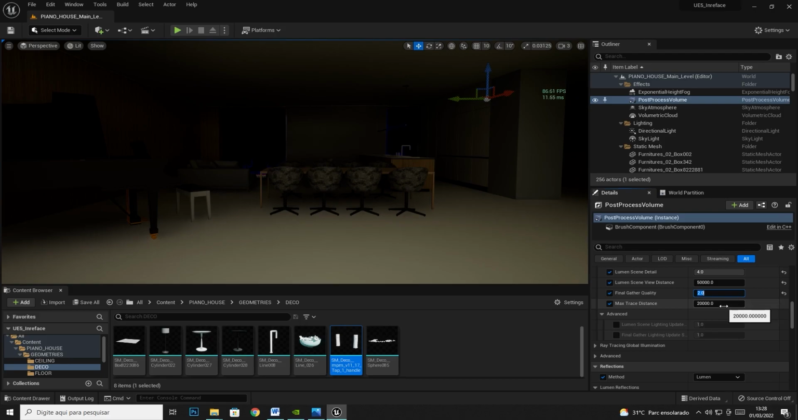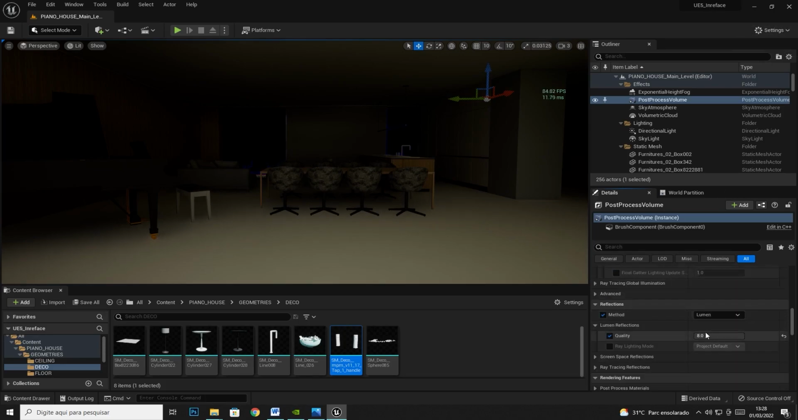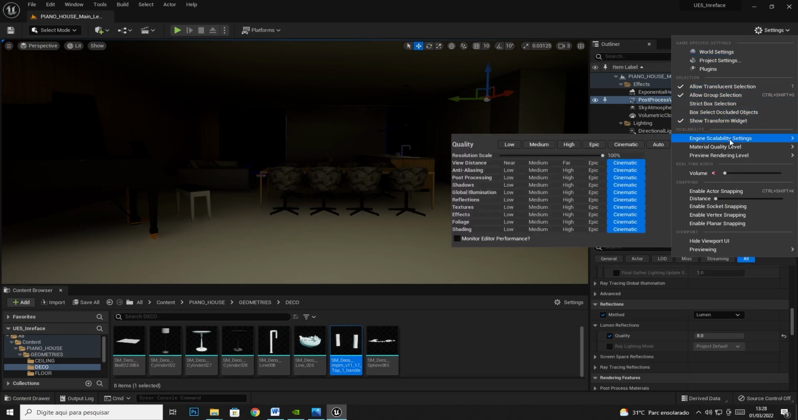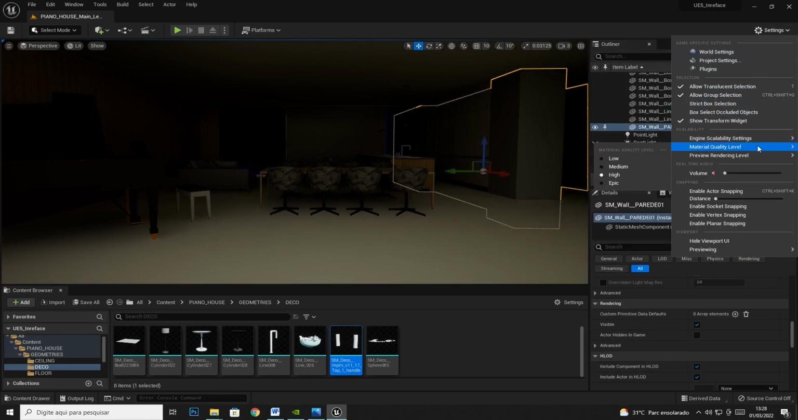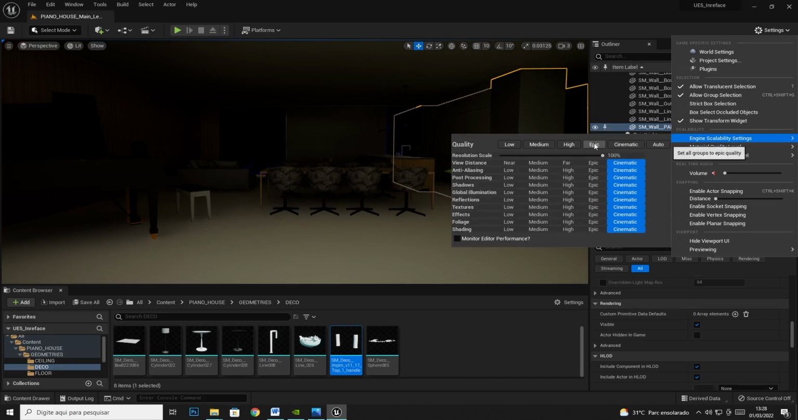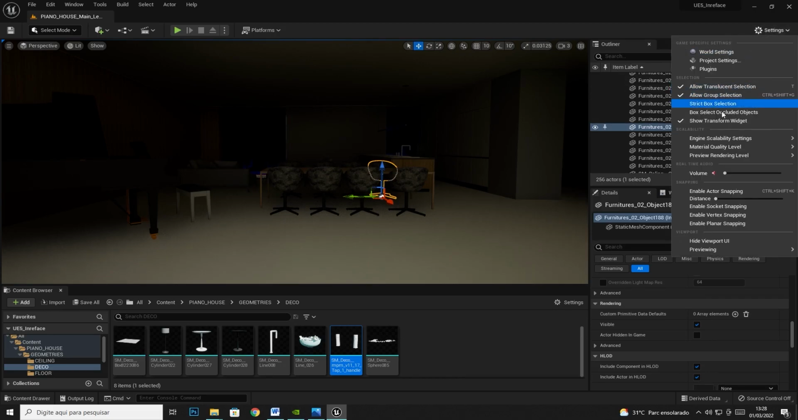Okay, we are almost at 90. Let me try it here. Let's see here. So here it doesn't really matter. We are in cinematic. Okay, let's see the quality of the reflections. It didn't change a lot. So okay, let's go here, scalability, cinematic. I have 90 FPS. If I go to epic, we are at more than 120.